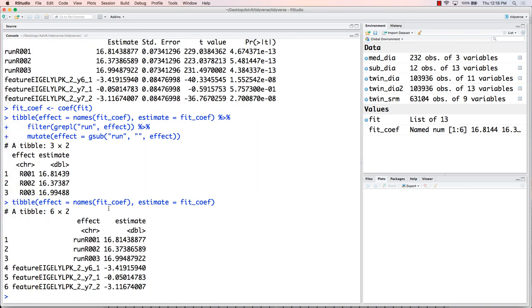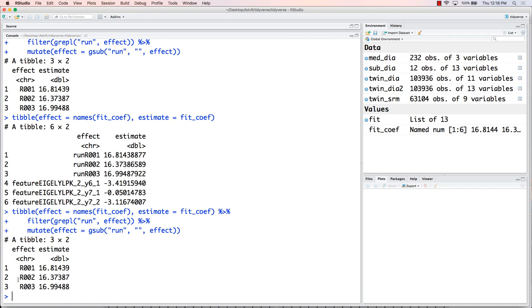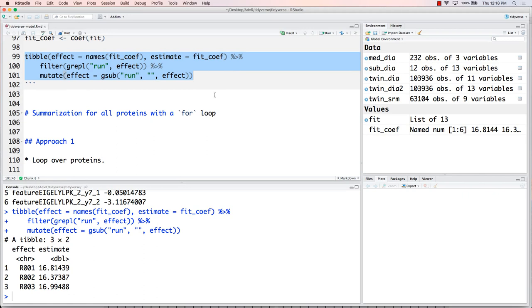So after we extract those estimates, we want to filter out the last three rows. And then after that, I'll change the name. I'll remove the run from the effect name. So that gives us a somewhat cleaner representation. Here we have the effect from the three runs and the estimate for the three runs. That would be the protein summarization in the three runs in this mini data set. Any question for this part? So that will be the smallest piece that we'll carry on into the for loop. Okay.